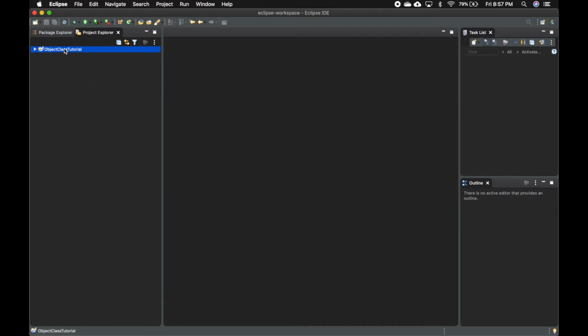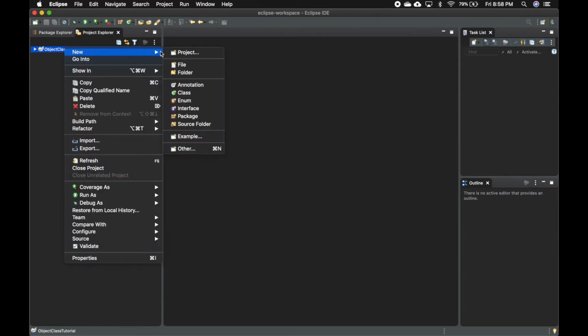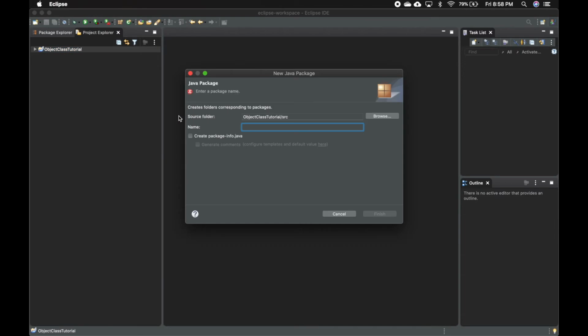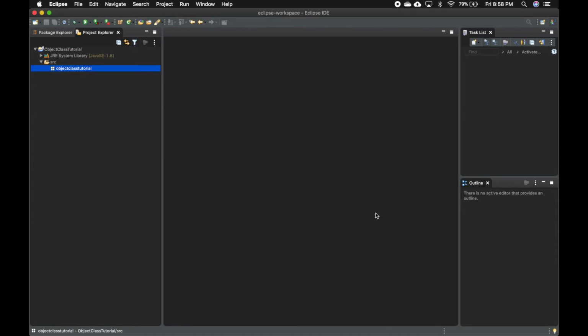Okay, now we're going to right-click on that, go to New, and we're going to go to Package. So here we are. You can call this whatever you'd like as well. I'm just going to call it the same thing as the project itself, but in lowercase. So object class tutorial. You can click Finish on that. There's a lot of setup here at the very beginning, but it'll be worth it.